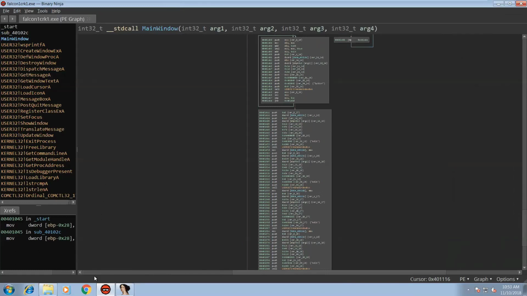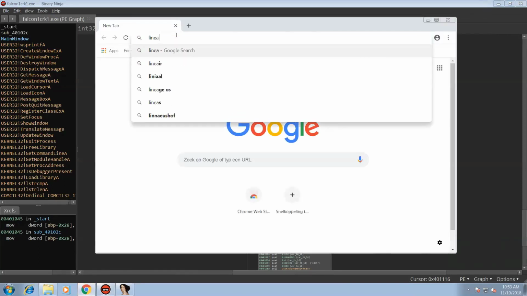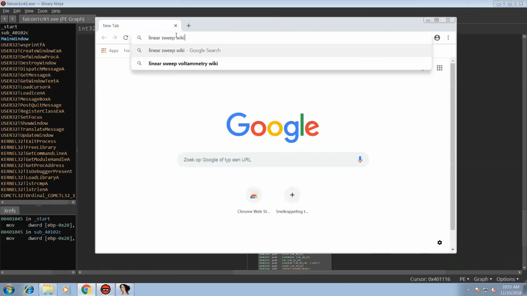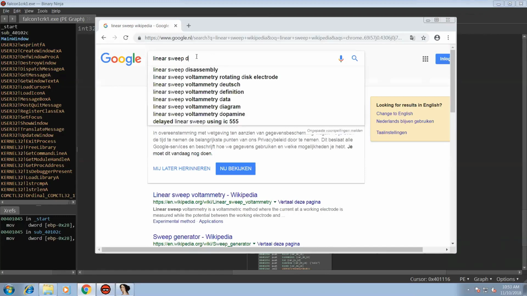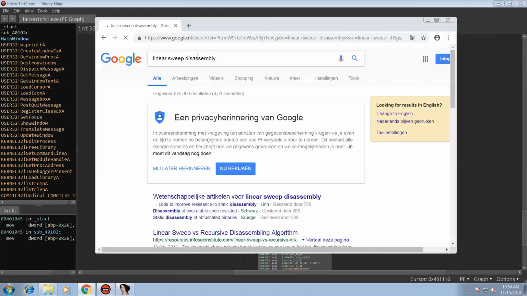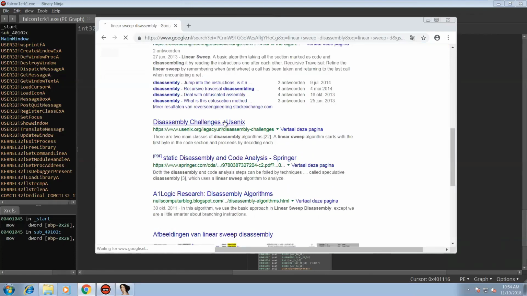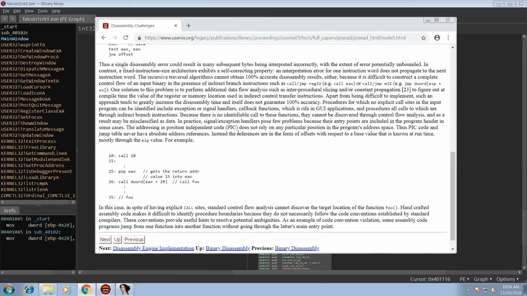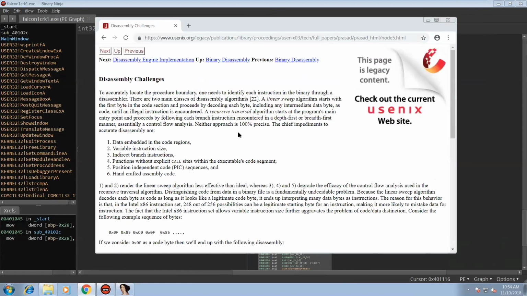So linear sweep. Let me give you a Wikipedia, so you can read it later. Linear sweep disassembly, something for you to read later. But strange that Wikipedia doesn't have it. So yeah, you can read it later, but basically what it does.